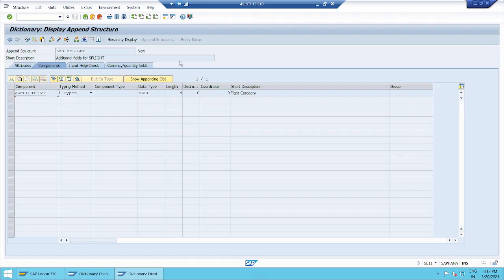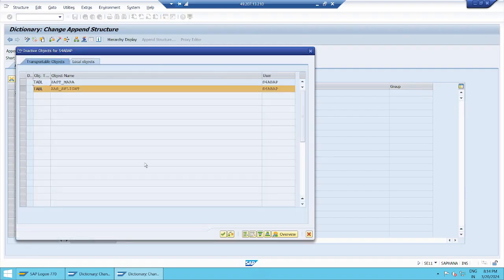Can I open in change mode? Yes, this is open in change mode, because it is Y or Z. You can go for change and activate it. Okay, activate it, and come back and check it out.